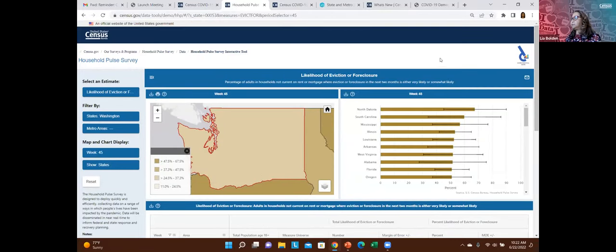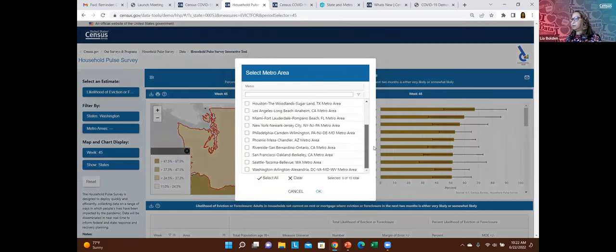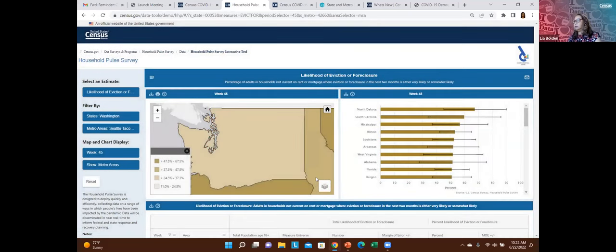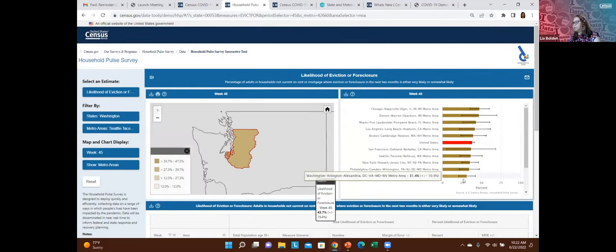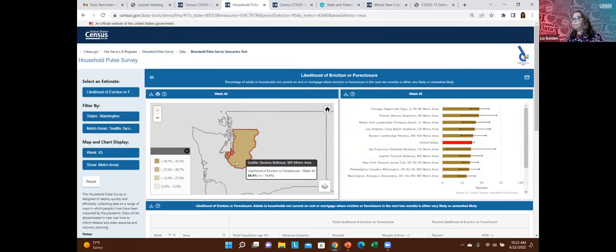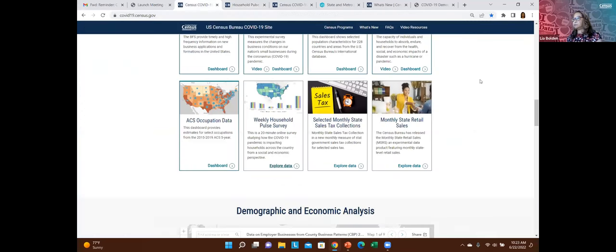So that's, and then the metro areas, there's only one for you all. And it's just going to compare Washington, where are we at? Where are you guys at here? Seattle, okay. 36.4 for the metro area. Okay. Yeah. All right. So that's the household pulse survey.